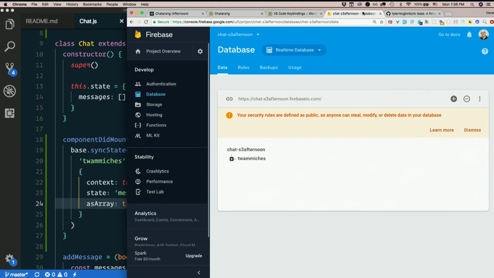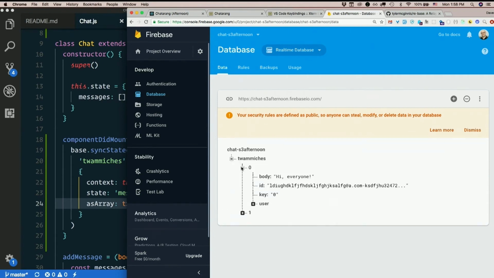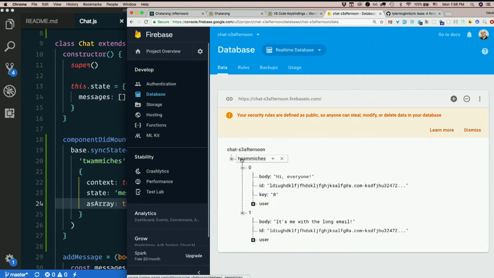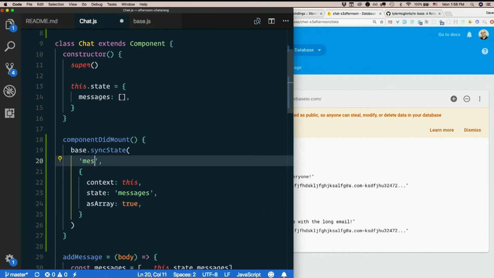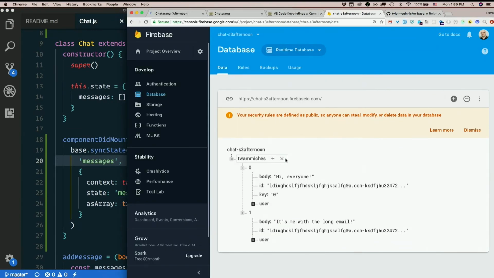Let's have a look. So here's database. Here's my data. Oh, look, twamages. There are my chat messages. Okay, now that I see what that first string does, twamages was kind of a stupid choice. Probably should have been something like messages. Let's call it messages. Okay, let's get rid of these twamages. Let's try this again.